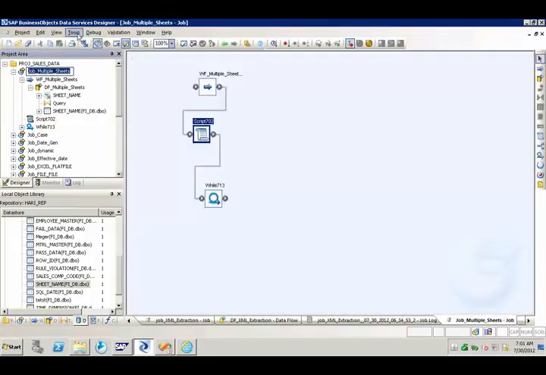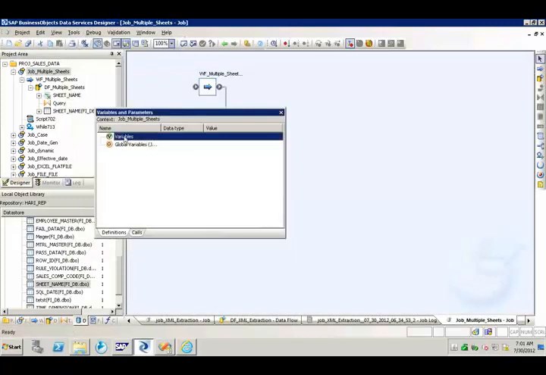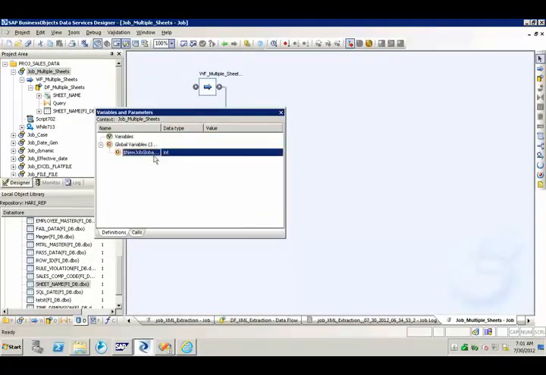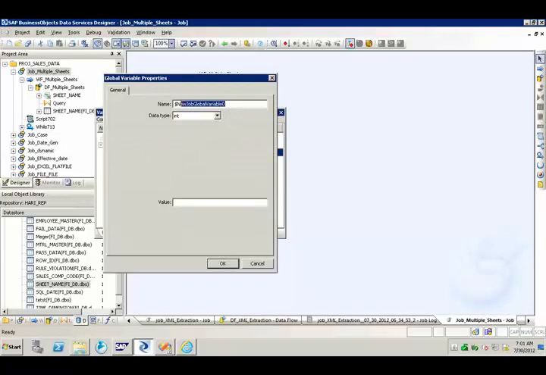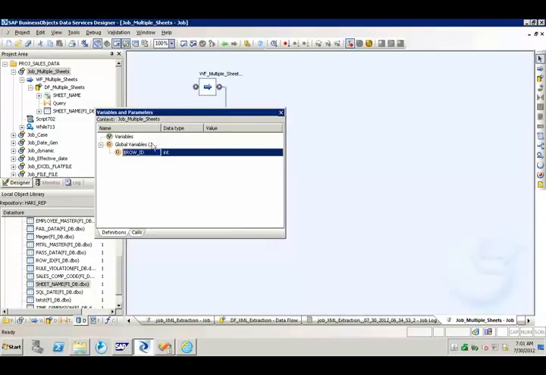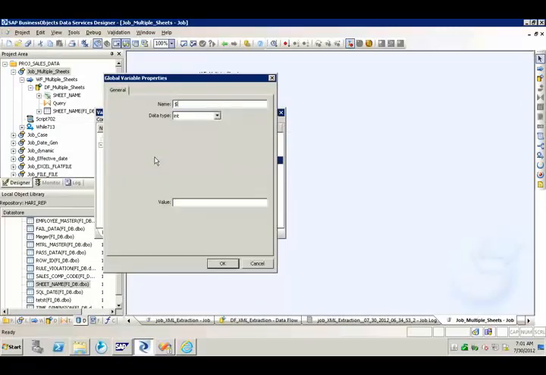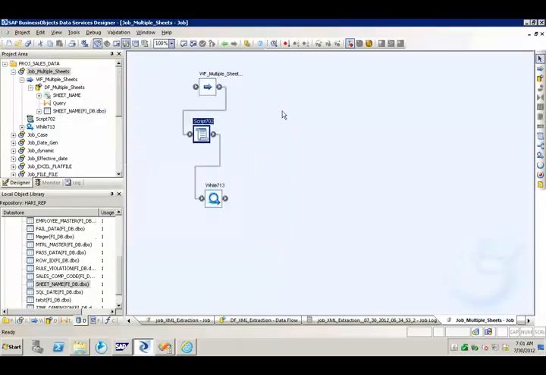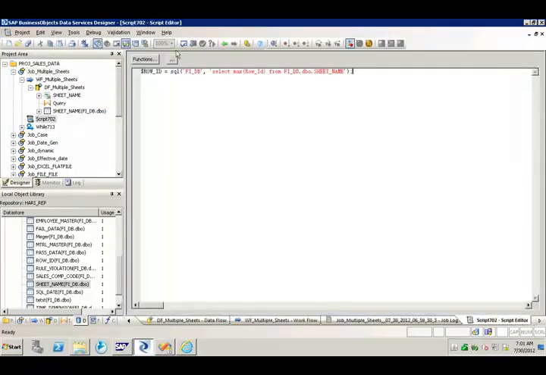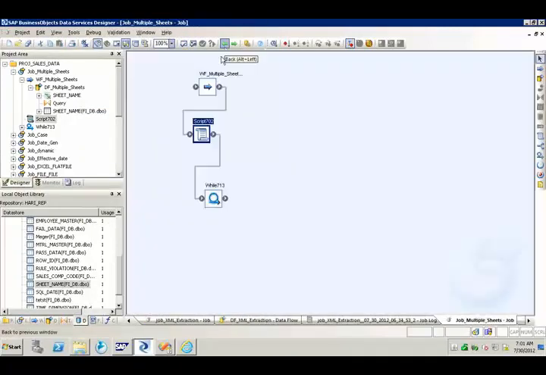So let me go back to the job, tools, variables. So I just right click on it. So defining a variable called $row underscore ID. At the same time I will define another variable for sheet as well. Perfect. So let me define another variable for $sheet. Now we have two variables. Now let us validate. We will see what error. So no errors. Perfect. It's just a warning.